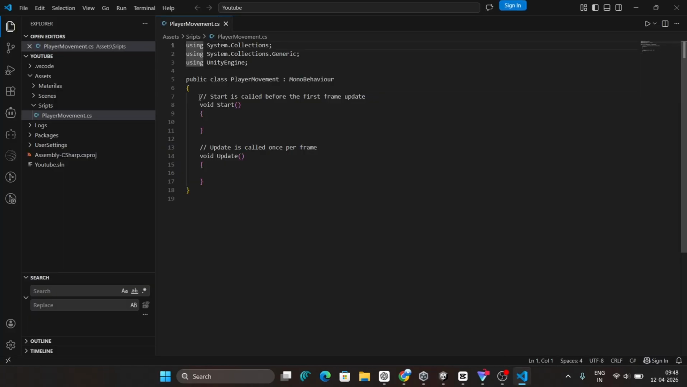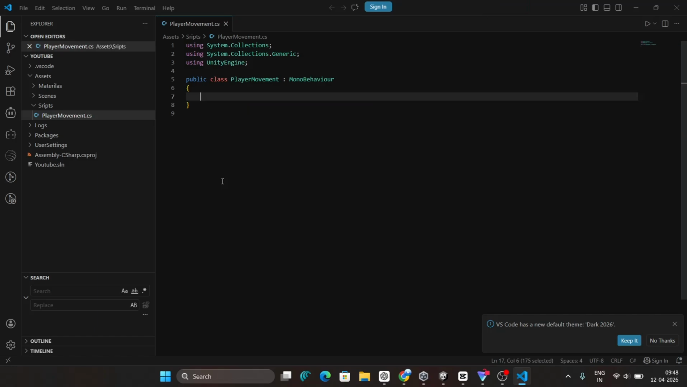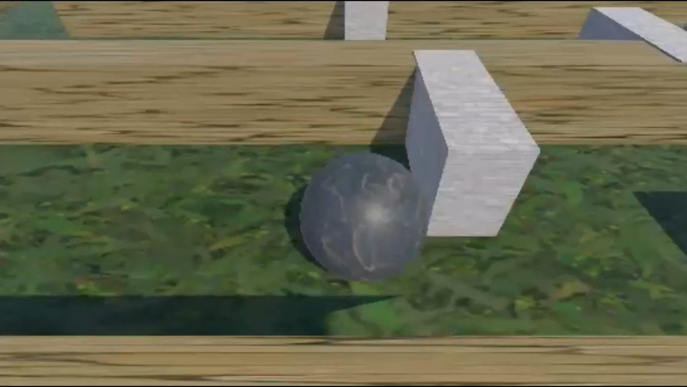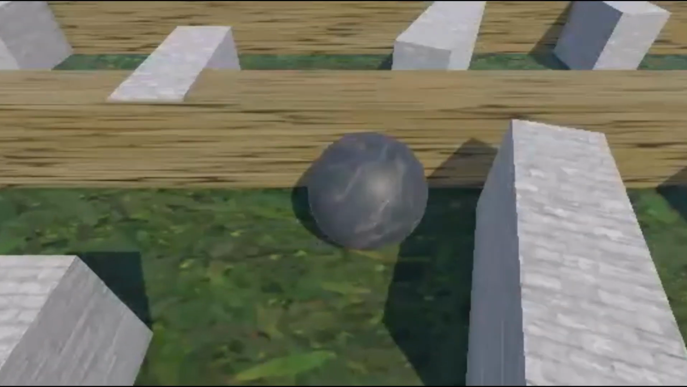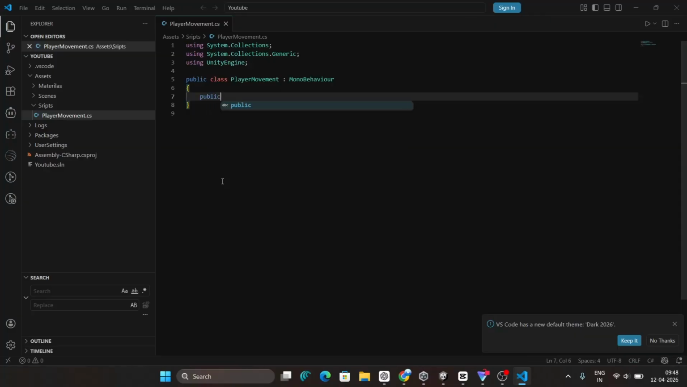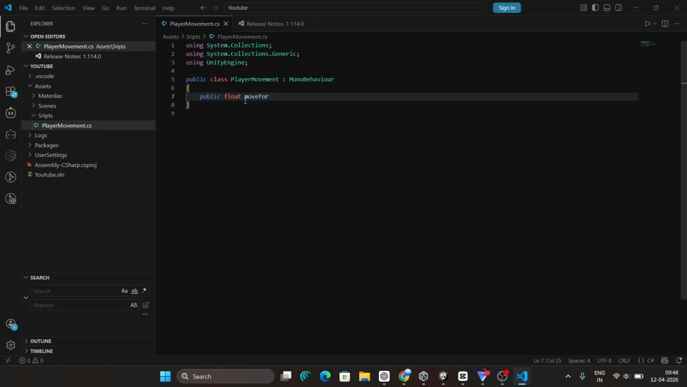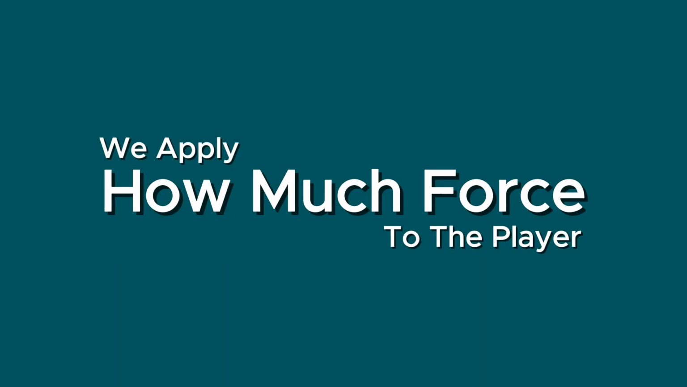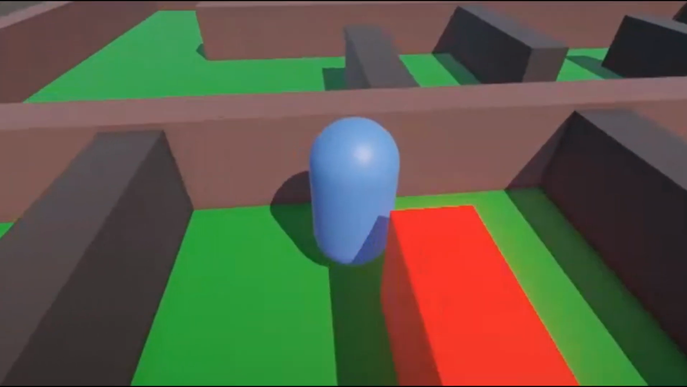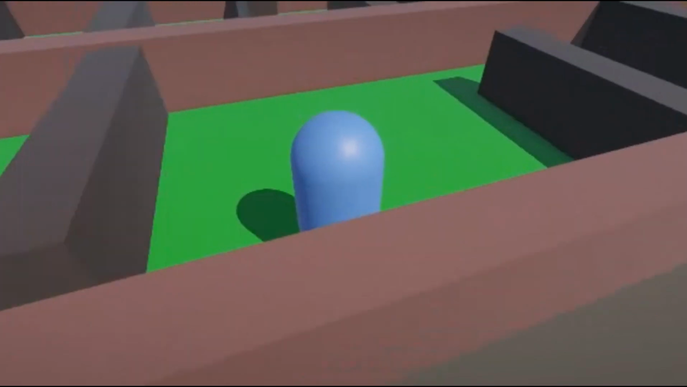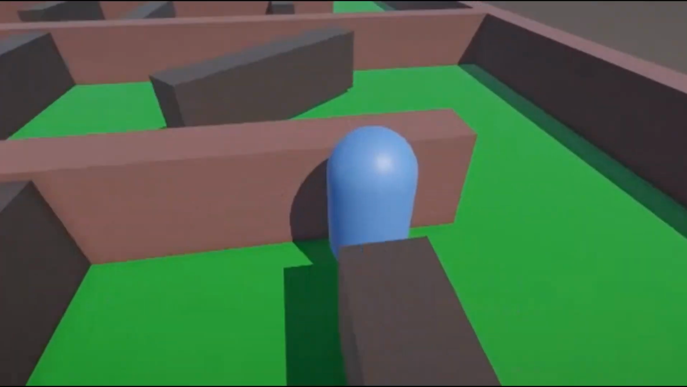Now the first thing we need is a variable that controls how strong the movement should be. Because when we apply force to the player, we need some value that decides the strength of that force. So for that I am writing this line of code: public float moveForce = 10f. This variable is called moveForce and it simply decides how much force we apply to the player. If this value is small, the player will move slowly. If we increase the value, the player will move faster because more force will be applied.